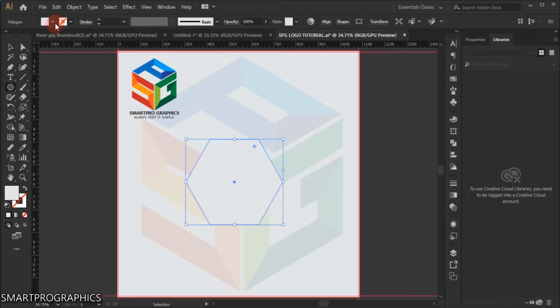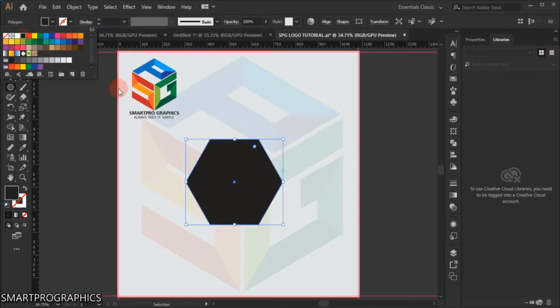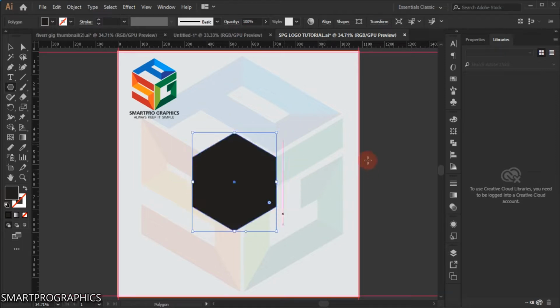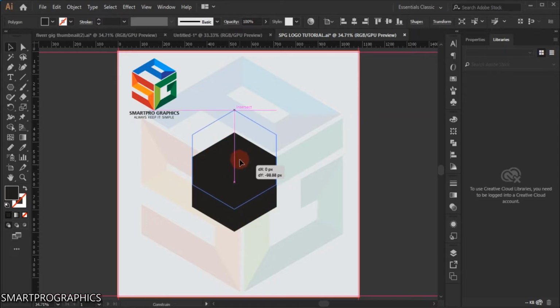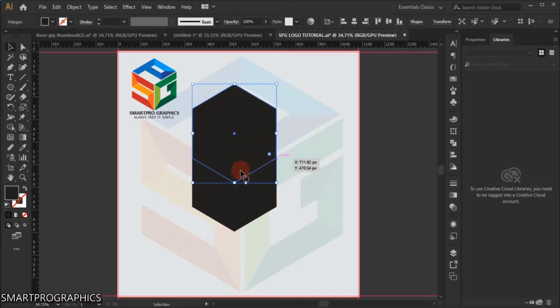Alright, so let's fill it with black. Now we need to rotate it, so hold down Shift to rotate it. Okay, something like this. The next thing is to duplicate it: copy and paste in front. Just press Ctrl C, Ctrl F, then bring the copy and adjust it like that.